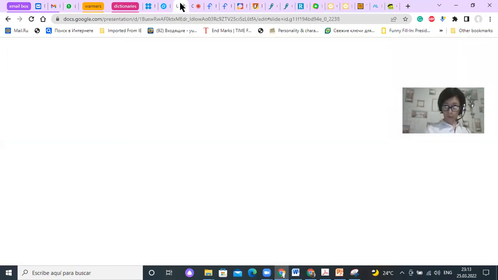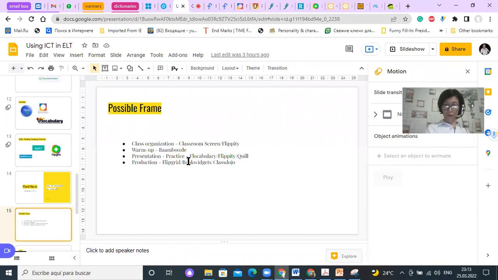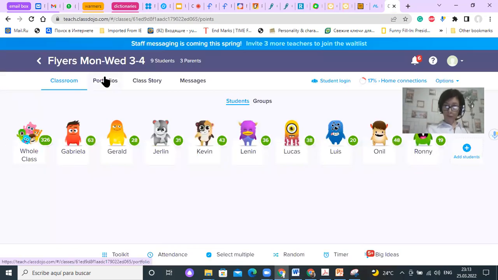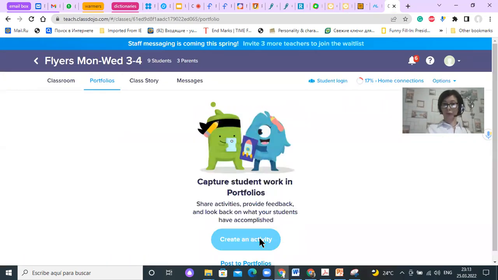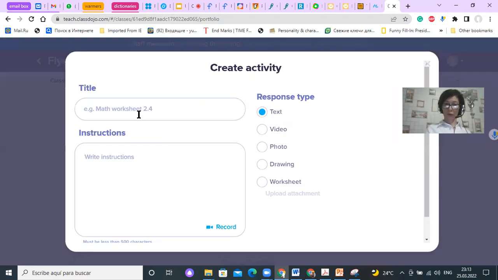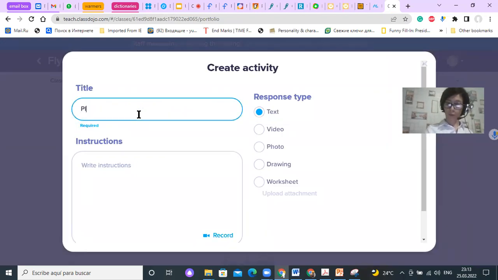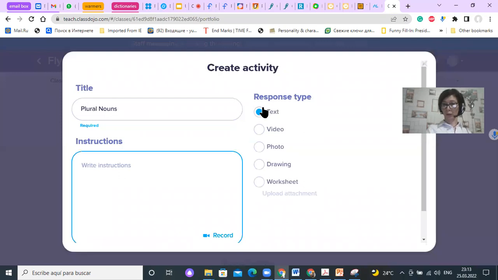And probably I will finish with the production stage with the help of the platform called Flipgrid, or Book Widgets, or maybe Class Dojo, because on Class Dojo I can choose a portfolio section and create an activity on portfolio. I can put the title of my task, for example, plural nouns, and then instructions, and then I can choose the type of the response. It should be a text, or they should record a video, or upload a photo, or maybe a drawing, or I upload a worksheet and then they do the task on the worksheet and submit that.